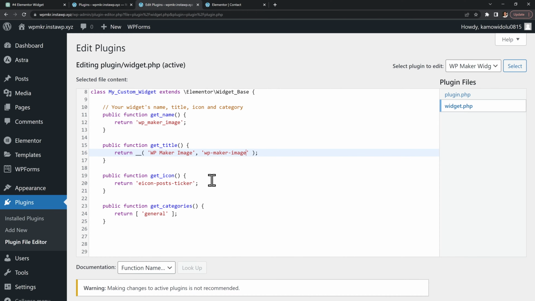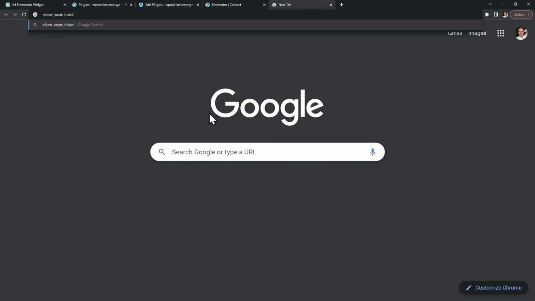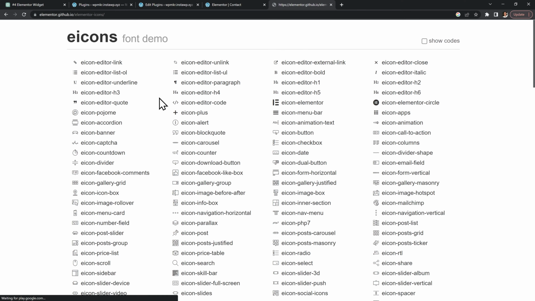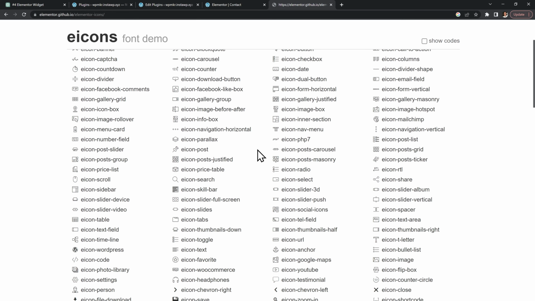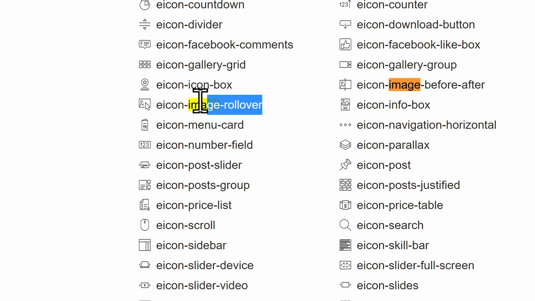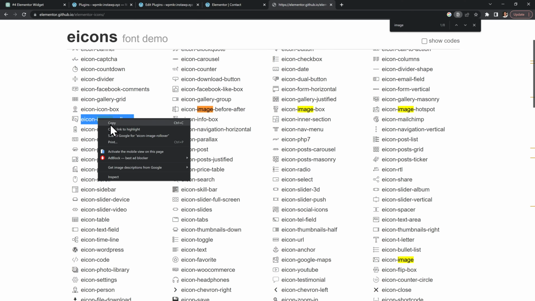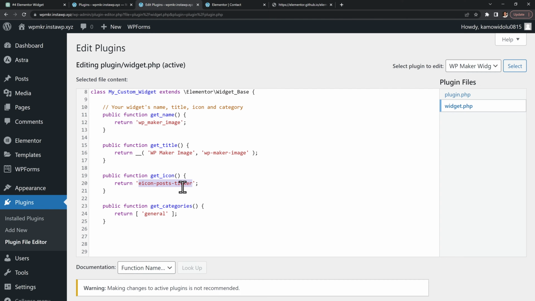Next, we have the icon for our widget, and we can copy this text and let's search it up on Google. You will find this GitHub page with a list of available icons. You can choose from any of these, so I'll just Ctrl F and I will look for all image icons. And I think this one with the cursor mousing over the image is the perfect one for our widget. So I can just copy this over and I will insert it inside my code.